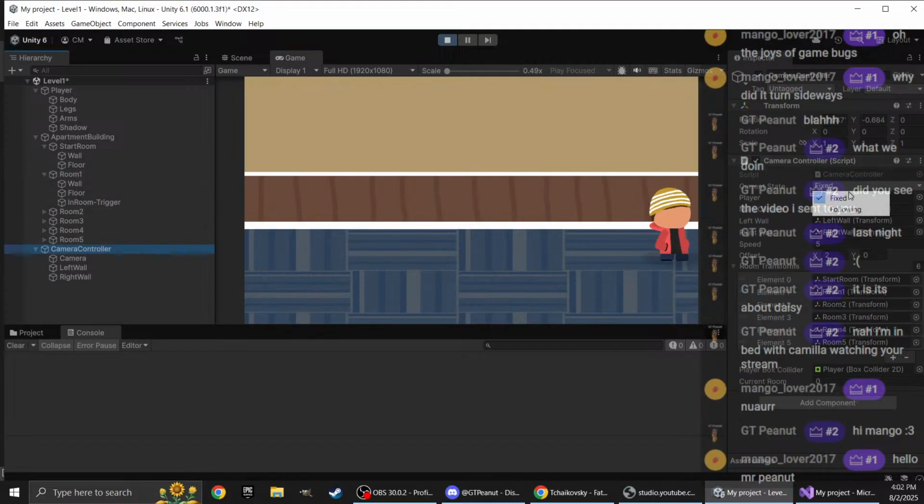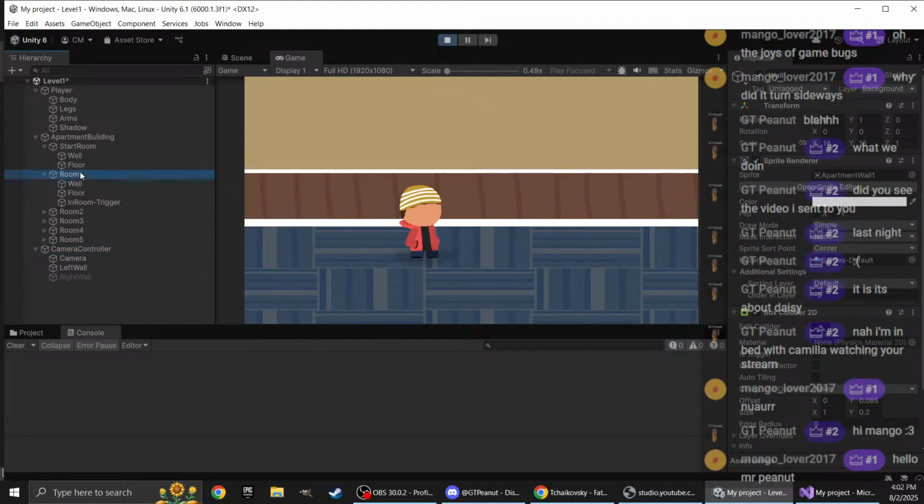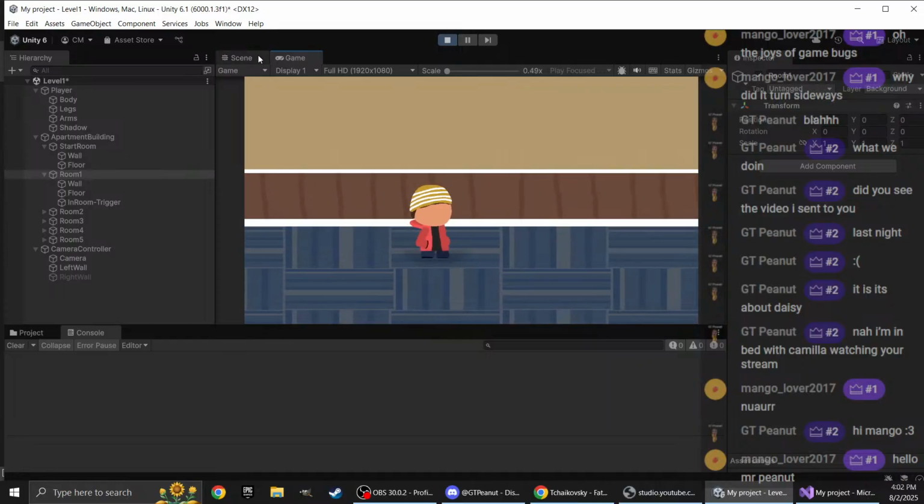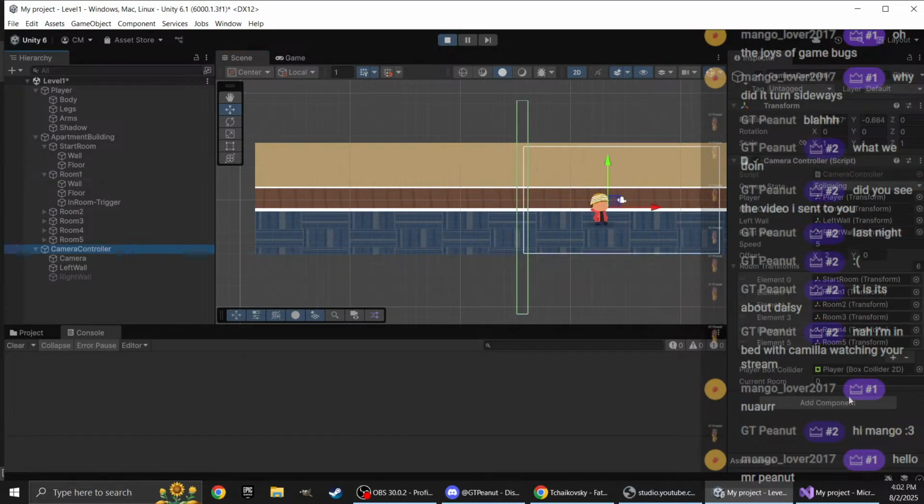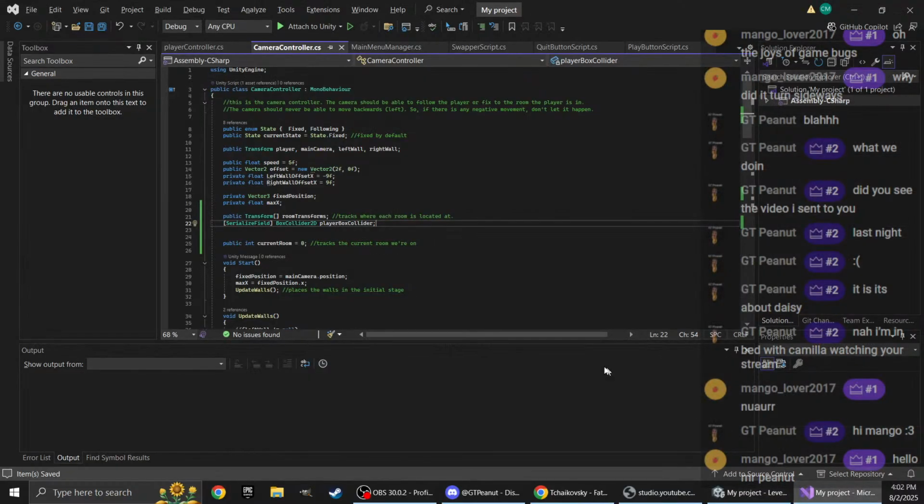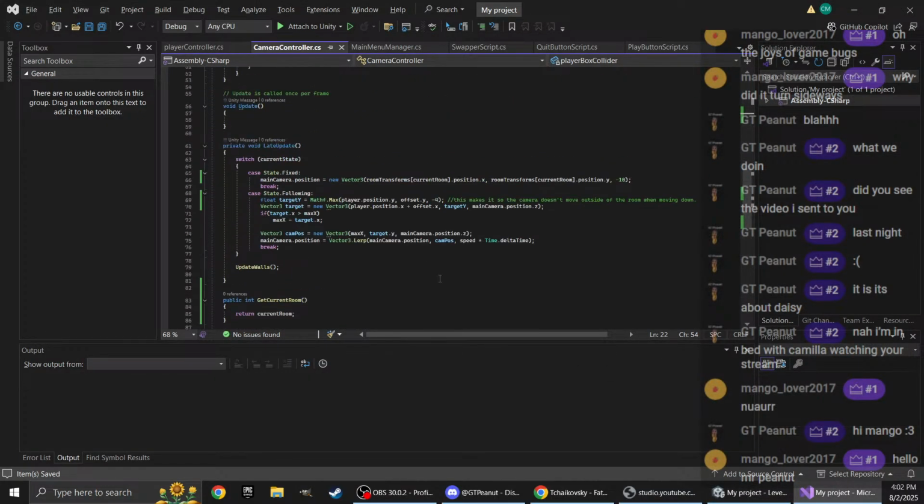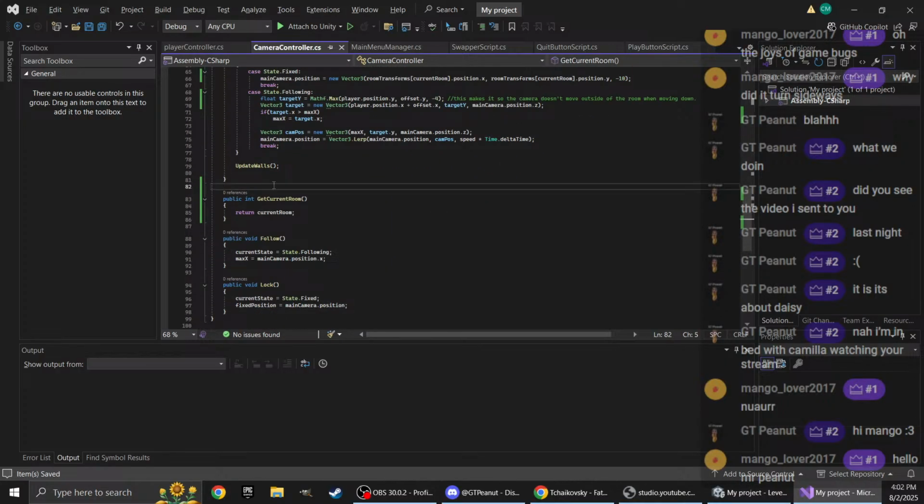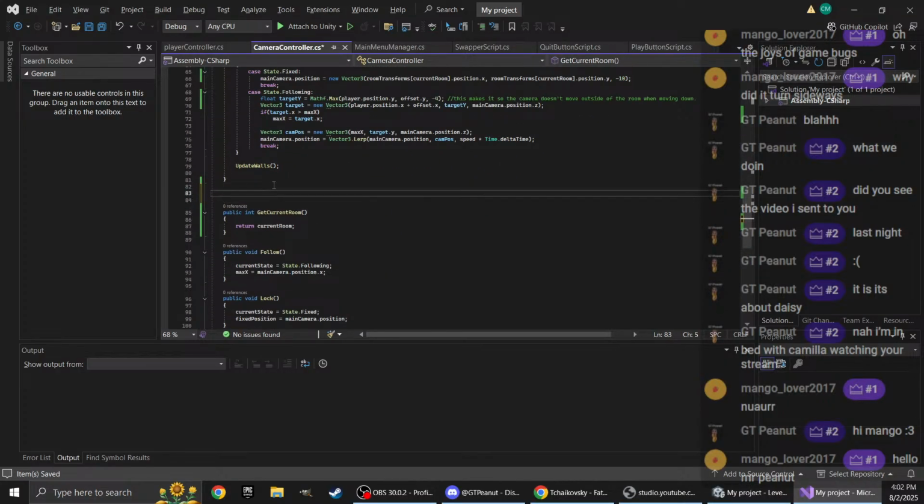Change this to following. Go to room 1. Almost there. Okay, that didn't work. But did it update? No, it didn't. That's fine. So, oh yeah, that's because I don't have the on trigger enter thing. So, private void, nope, void on trigger enter 2D.